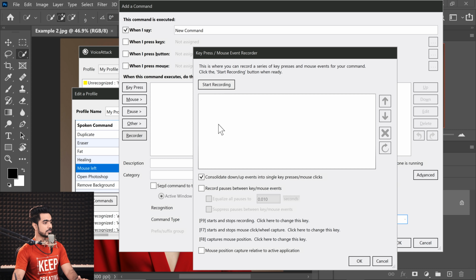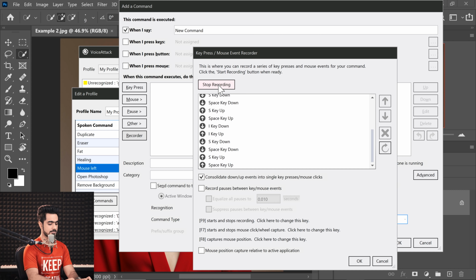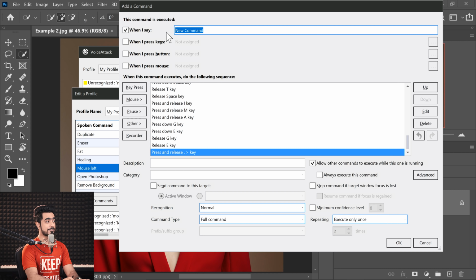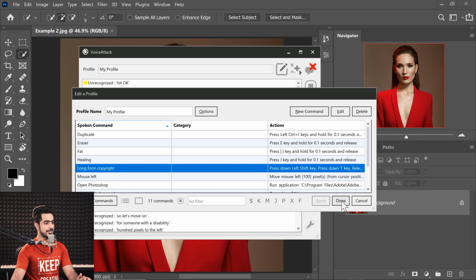Okay. So you can also record the timings by clicking on this button. It will record the pauses, but in this case, I don't want to do that. So I'm just going to click on start recording and type in a simple thing. This is a copyright image. Hit OK. Let's give this command the name long form copyright. Hit OK. Apply. Done.